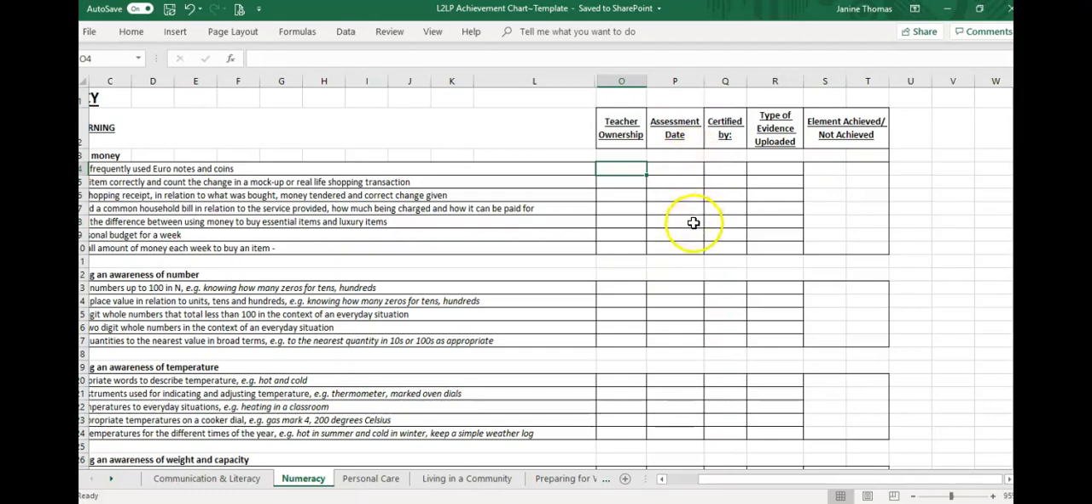The assessment date is the date that you actually do an assessment moment with that particular learning outcome. The certified by would be the same teacher that has taken ownership of it. And for the type of evidence that you upload, you won't just say a photo or a PDF or whatever it is, the physical form. It will be the actual name. So if you've uploaded a worksheet, you would say that it's a worksheet. If it's an image, you would put in an image, because that's what the evidence actually was.